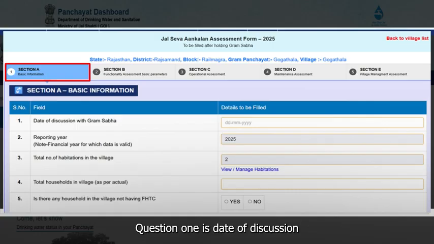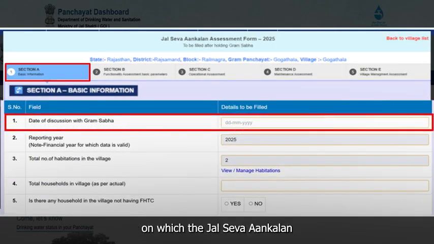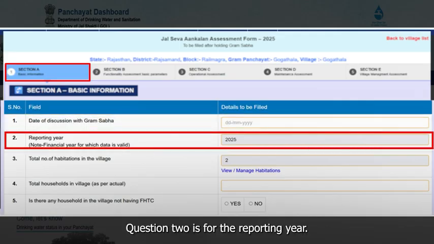Question 1 is date of discussion with Gram Sabha. Please select the date from the calendar on which the Jal Seva Aankalan form was discussed with the community in the Gram Sabha. Please ensure the participation of all GP officials, VWSC members, FTK members, and citizens from every habitation, including women and minority groups. Question 2 is for the reporting year. Currently, this is for the year 2025, January to December.